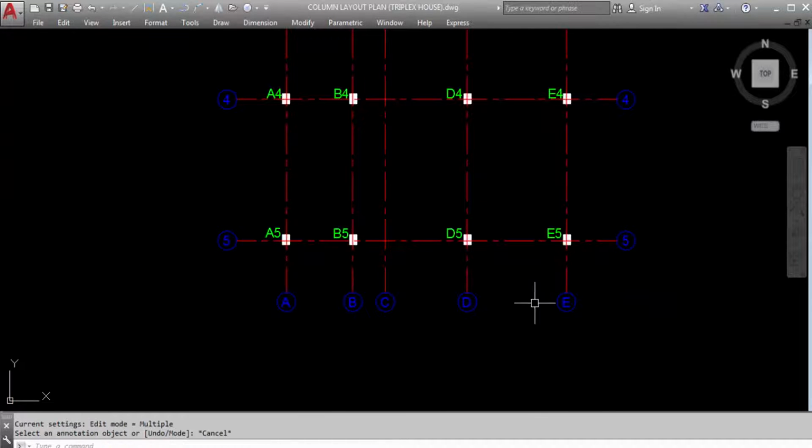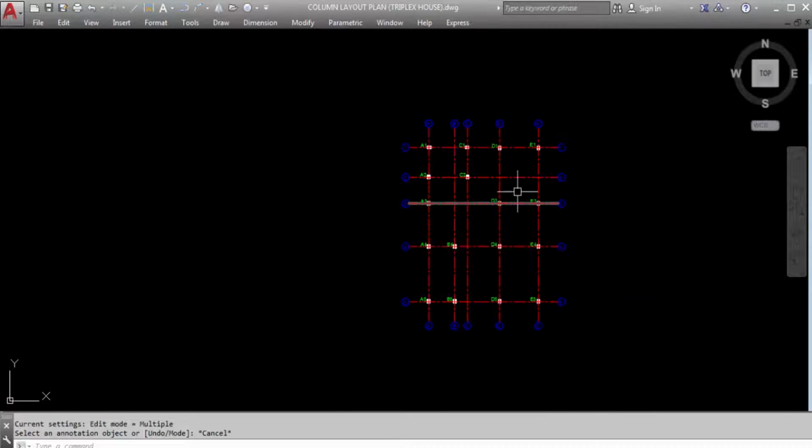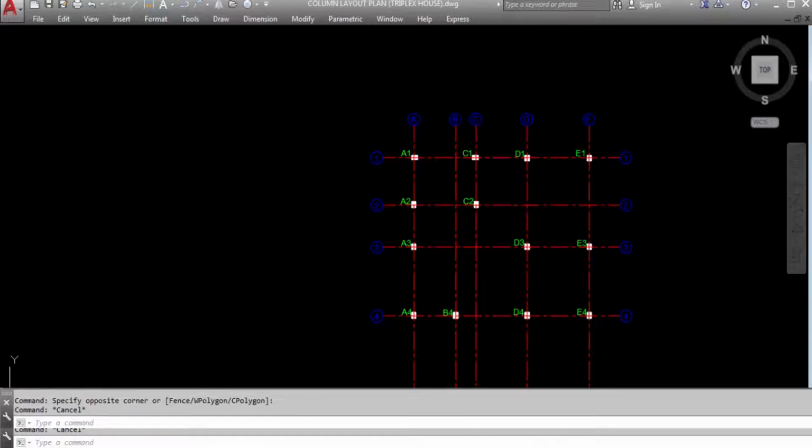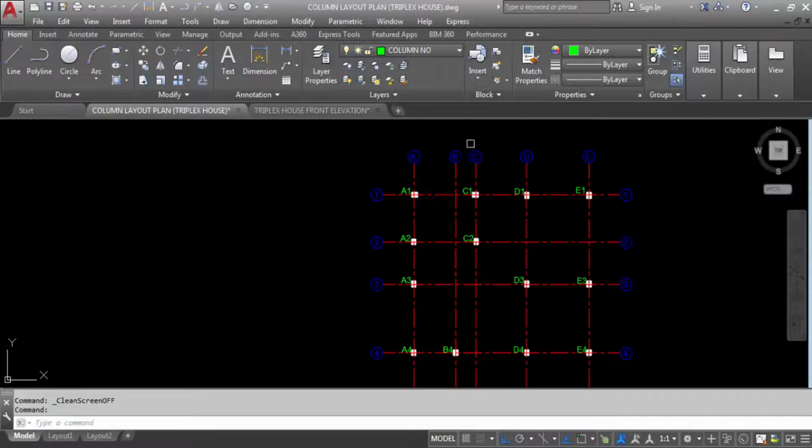So we have specified all the column numbers. See, this is grid line we have created. These are grid line numbers we have specified and column numbers we have specified.